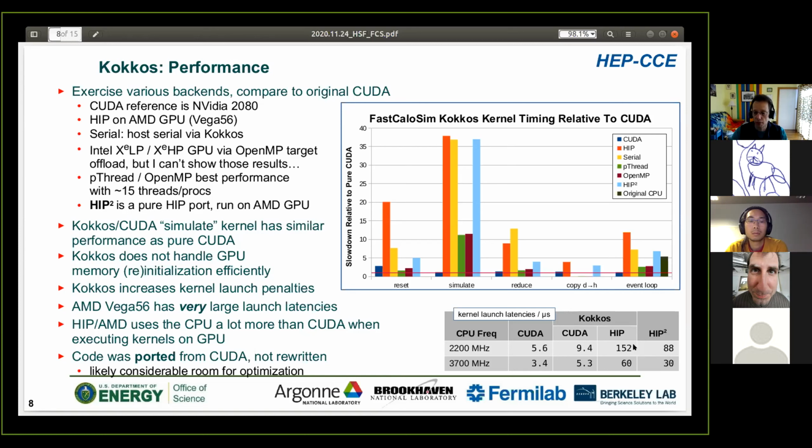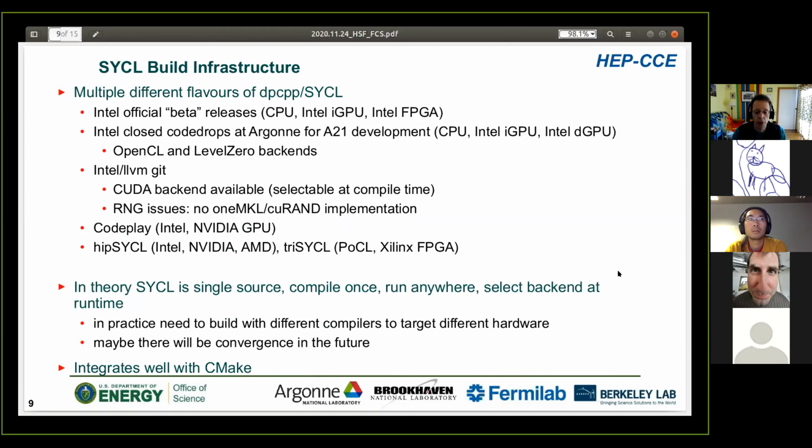We notice though that HIP in general, or the AMD GPU in general, has a huge launch penalty, orders of magnitude worse than CUDA, and this is only exacerbated by using Kokkos. So the things to draw from this are that we see basically comparable performance with the CUDA backend to Kokkos, and some overheads from memory initialization and accessing. We also took the CUDA code and we ported it to SYCL.